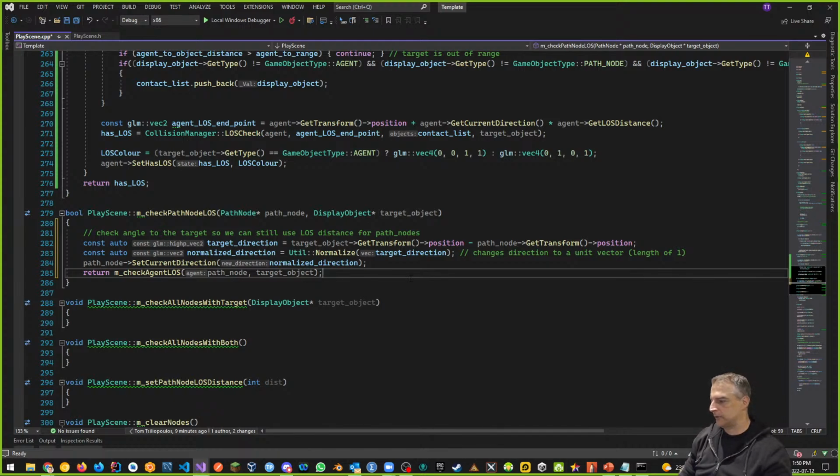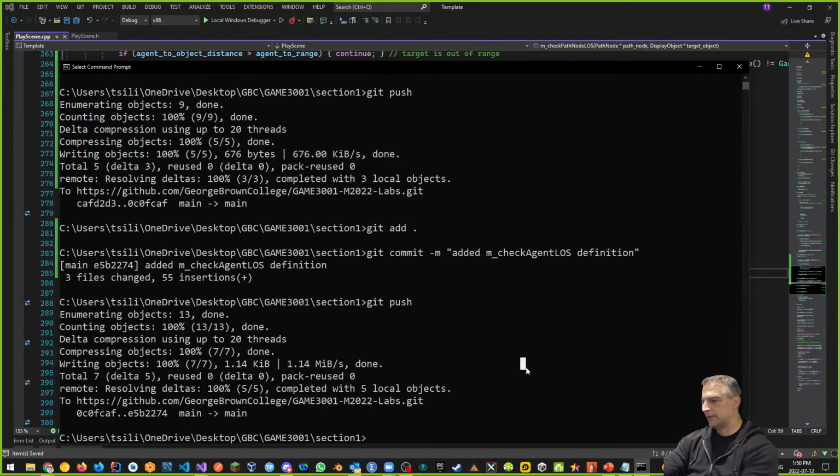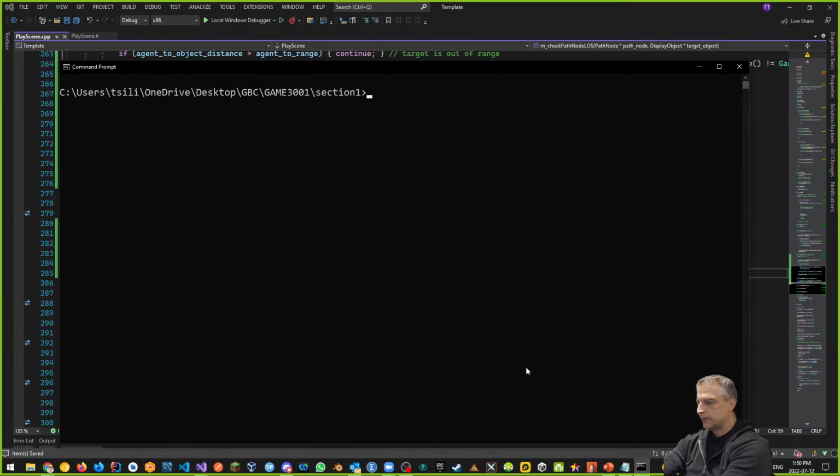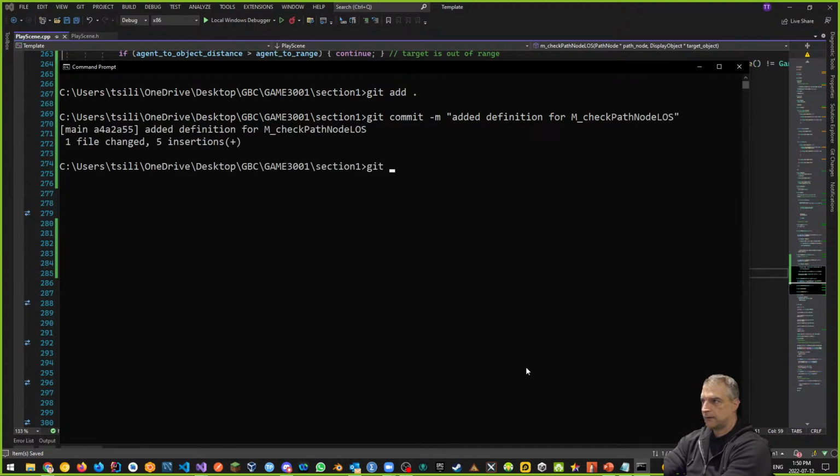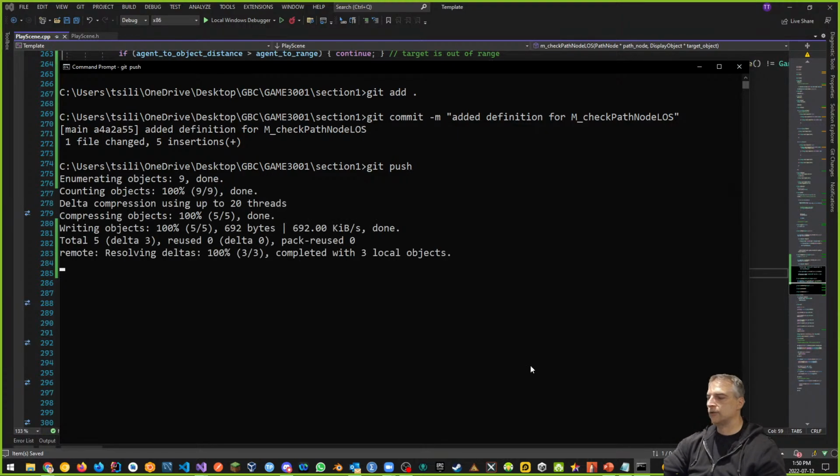Okay, let's put this up on GitHub. So save, and I'm going to say git add dot, git commit minus m, and we'll say added definition for m_CheckPathNodeLineOfSight. Okay, that definition is done.